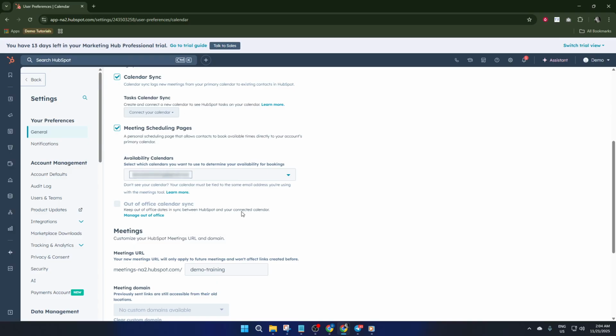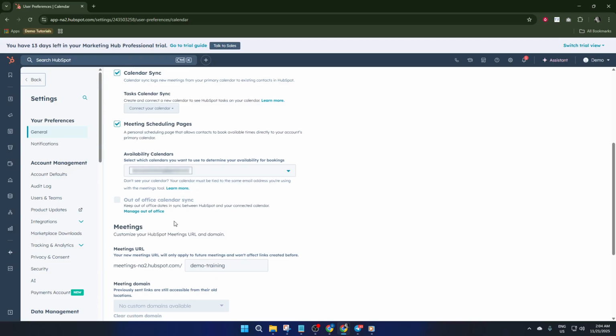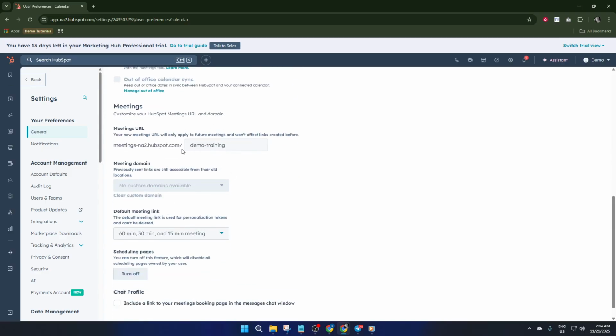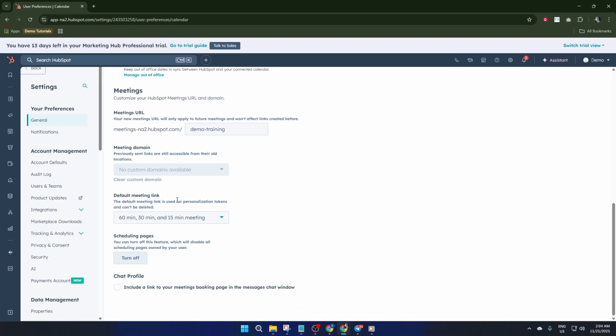Moving to meetings. Here, you can customize your HubSpot meetings URL and the domain. Changing your meetings link is handy if you want a tidier branded URL for client bookings, especially if you've updated your business or want a more professional look. Just keep in mind that any new URL will only work for future meetings. Older links still work, so you won't break any past invites. If you ever want to clear a custom domain, there's a button for that. But note that previous links will exist on their original domains. Also, the default meeting link is always there as a backup. It can't be deleted and is used for personalization tokens.